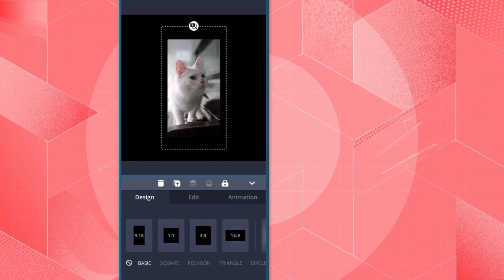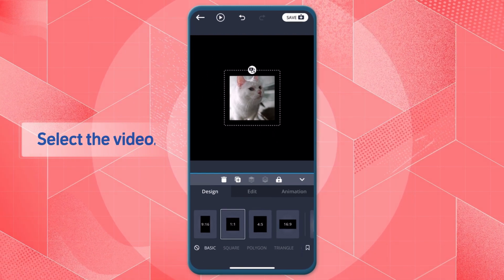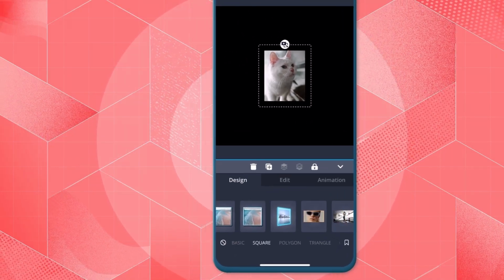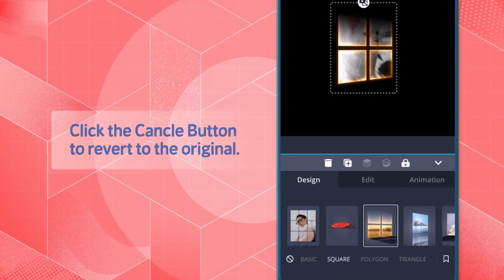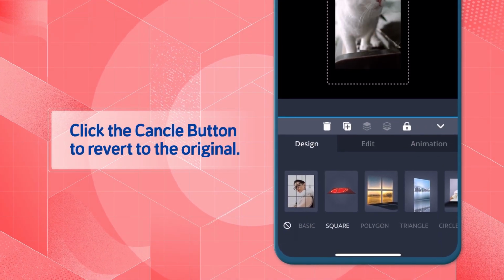To change the design, select the video again. Try using the predefined designs in the Design tab. If you don't like any of the designs, you can click the Cancel button to revert to the original video.